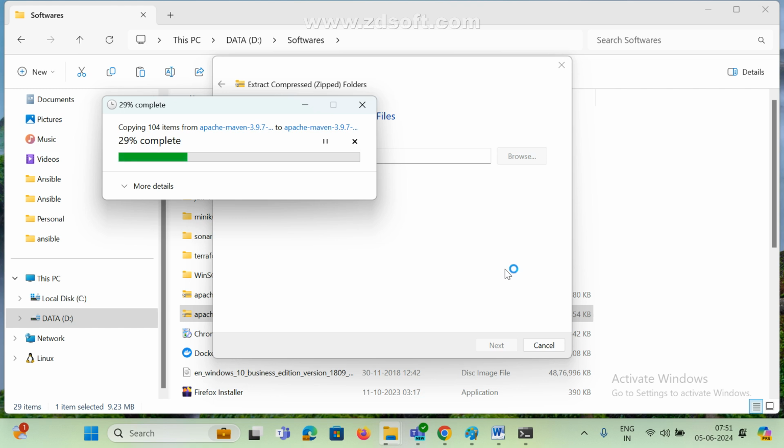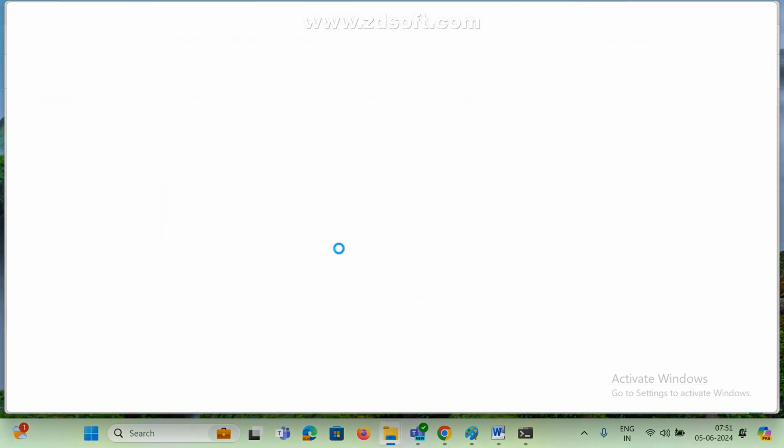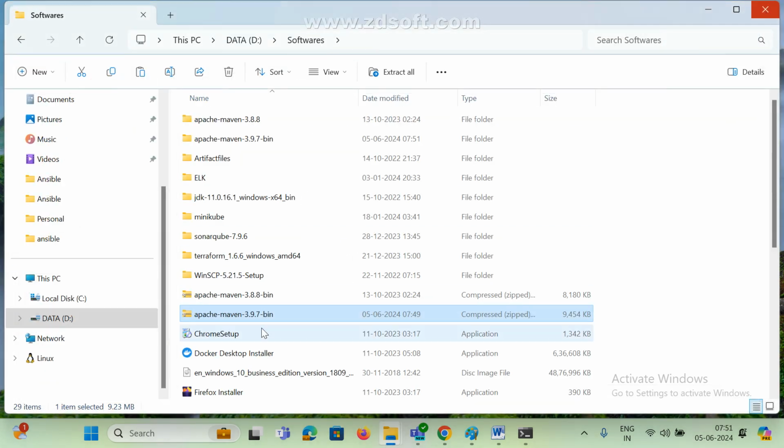This is not an exe file, guys. This is only a zip file. I just extracted it. Now see here.